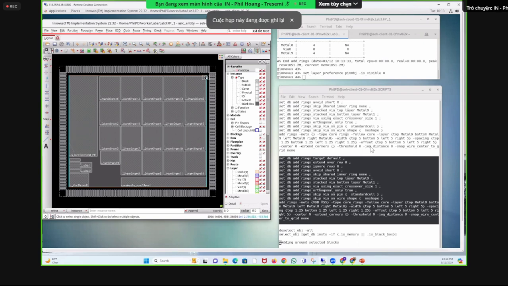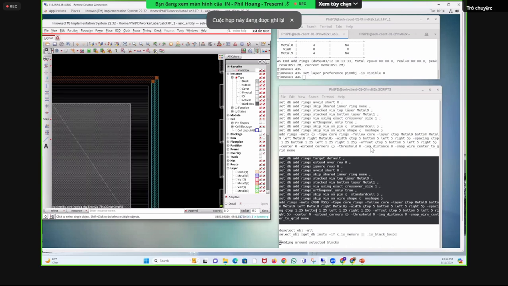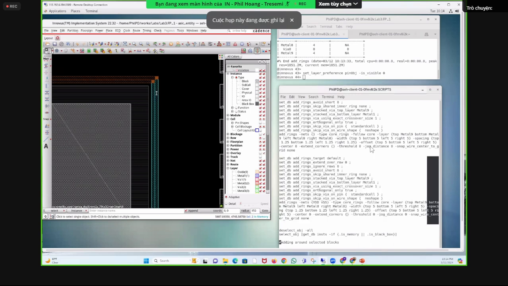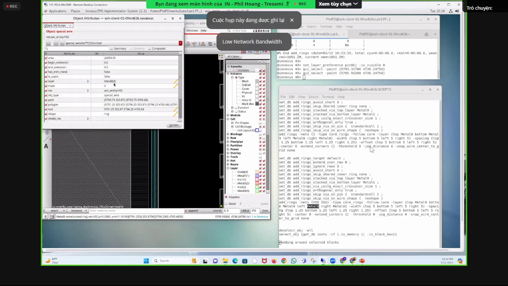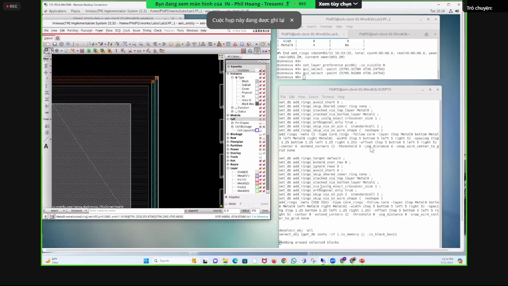So for the ring, you want metal 8 left and right, metal 9, right? So this is metal 8. You do a Q. Then you see it's metal 8 right here, and it's connected to VSS, right? So it's over here. So it does what you need it to do. So you can play with this and play with the numbers to see how it's built.